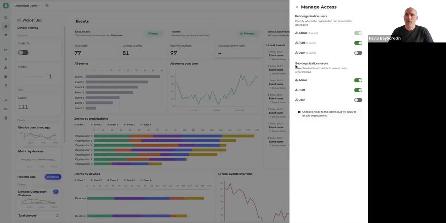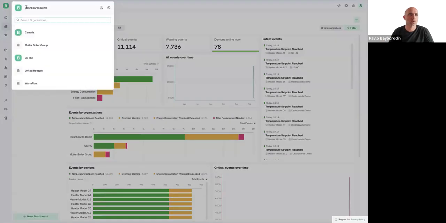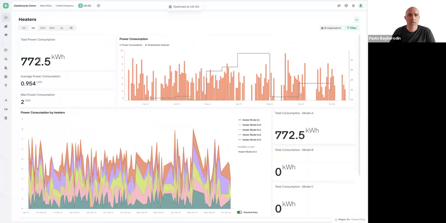But if you enable this functionality here, like administrators and staff can see this organization, right? Then it will be in every single sub-organization under you, and their users will be able to see and operate with the devices. So let's check how it looks. For example, we go to one of the sub-organizations, the US headquarters. You can see that numbers have changed. So basically everything has changed. So now we are only looking at their devices.